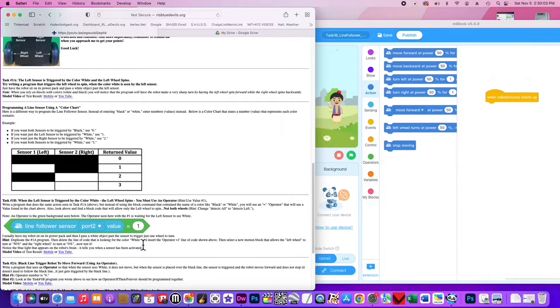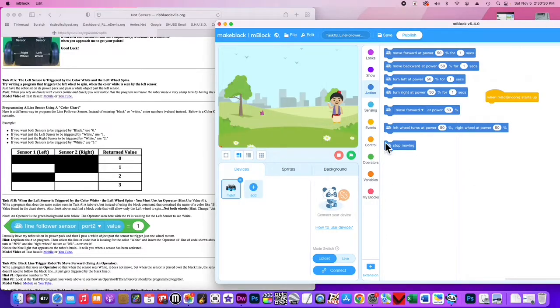Okay? I'm going to continue writing here because I have hints for you. I usually have my robot sounds pack. When I pass a white object past the sensor or trigger, just wheel to turn. Hint, duplicate the 1A program, then delete the line of code that's looking for the color white and insert the operator 1 line of code. Then select a new motion block that allows the left wheel to turn at 50%. That's the if-then part.